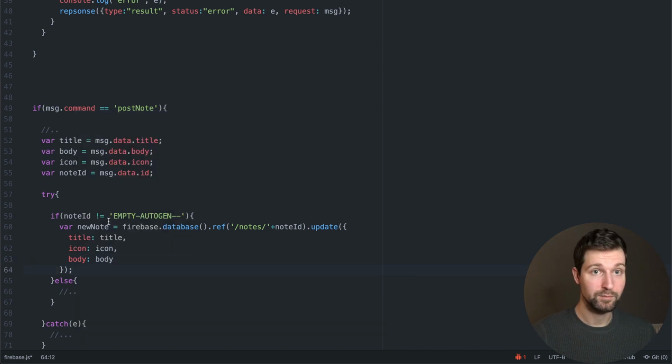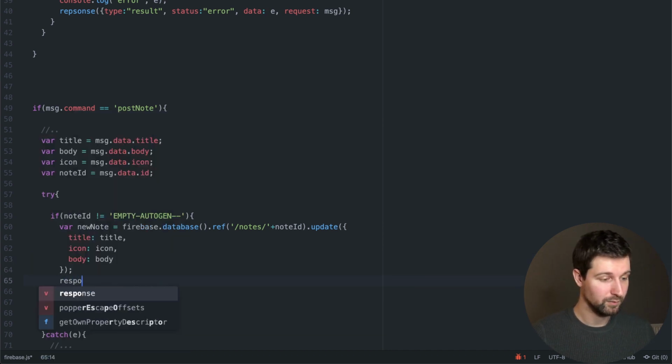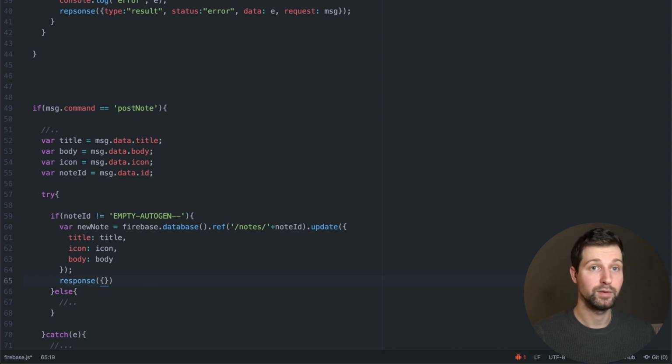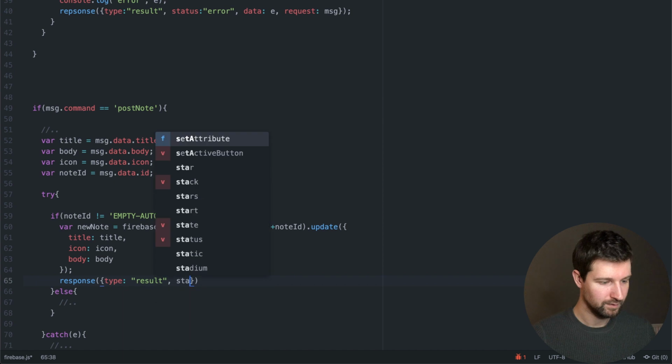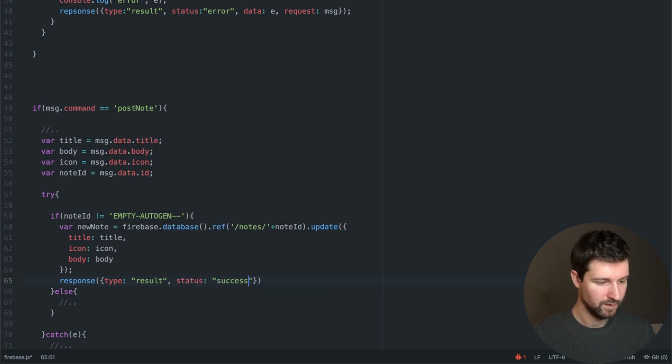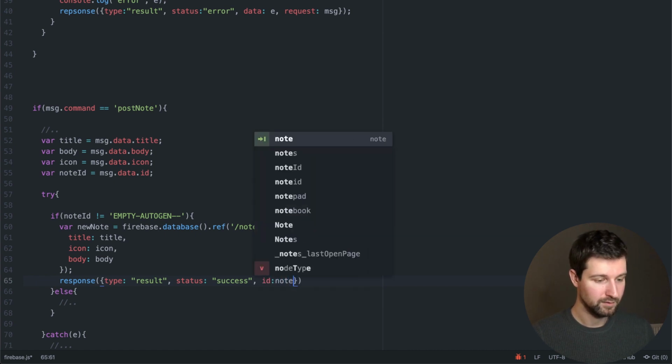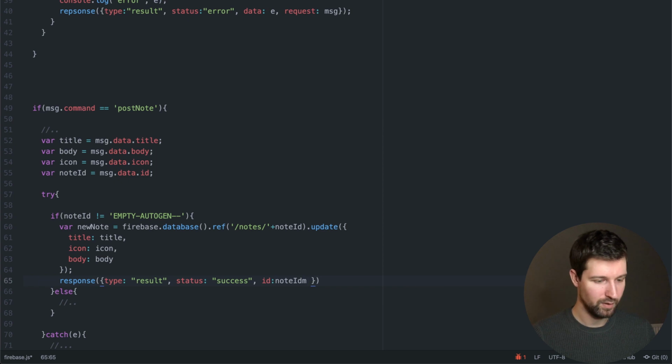So that should mean that all worked, and then we'll actually pass in a response again. So exactly the same as what we did for our delete function. We want to say type is result, status, success. We'll pass our ID again so we can use this where we need it. So that'd be note ID. And then we'll pass in the request as well, message.